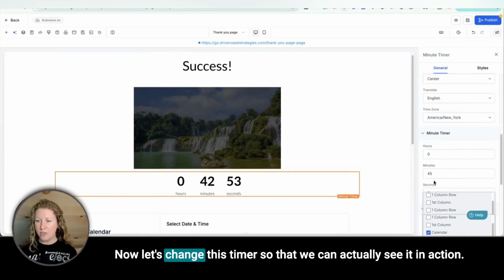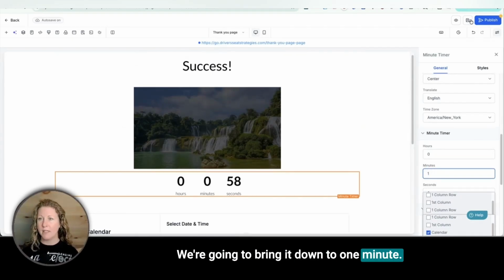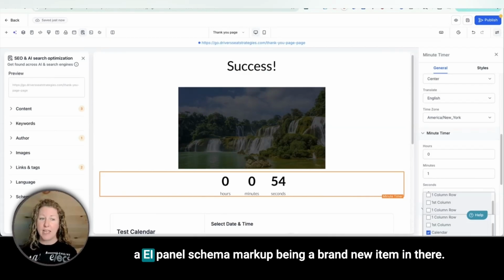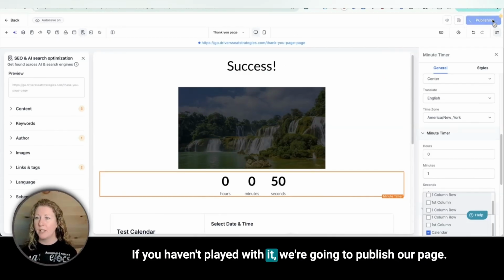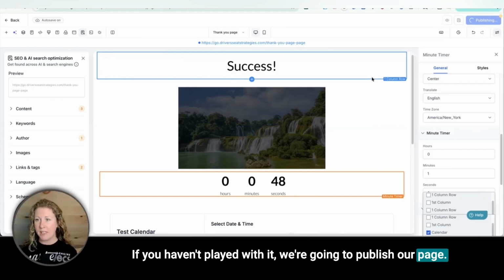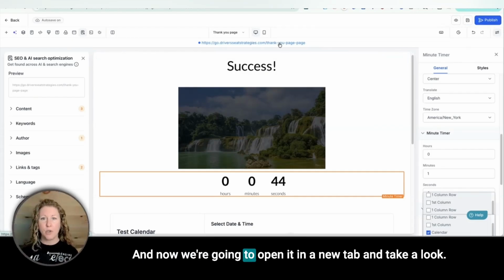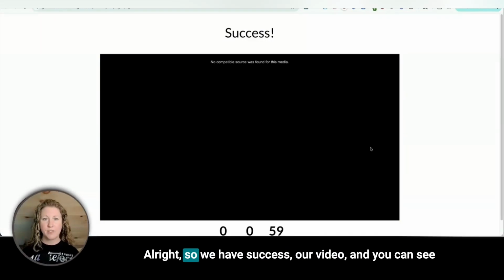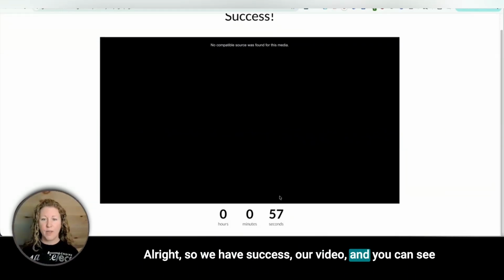Now let's change this timer so that we can actually see it in action. We're going to bring it down to 1 minute. We're going to save our changes, which brings up our SEO and AEI panel, schema markup being a brand new item in there if you haven't played with it. We're going to publish our page, and now we're going to open it in a new tab and take a look.